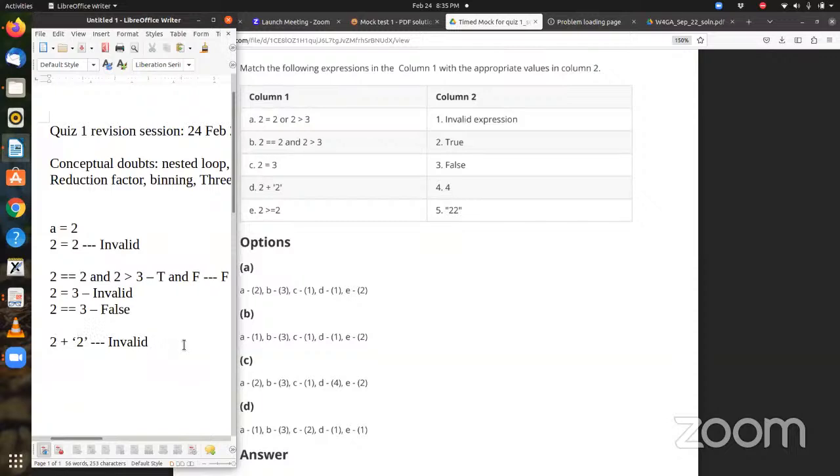But what if I write like this? 2 plus 2, where the second is a string. So what is it? It's a string. Yeah, okay. Now option number D.